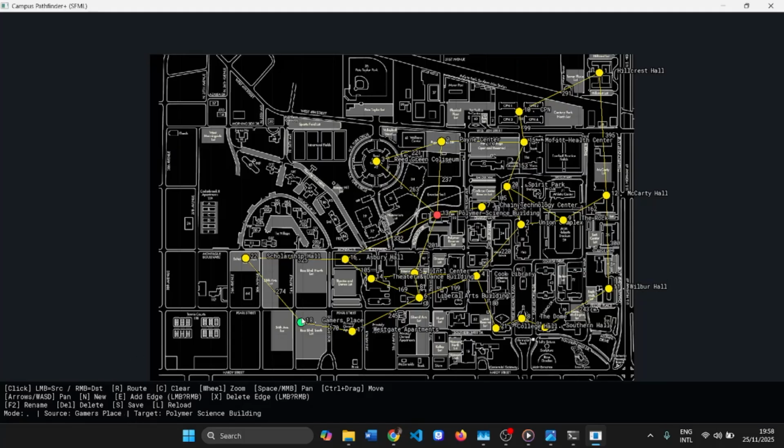Also, if anyone wants to delete an unknown, they can press the delete button, and it's gone. We have the save option as well. We have the reload option as well.